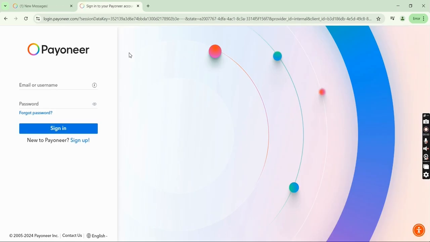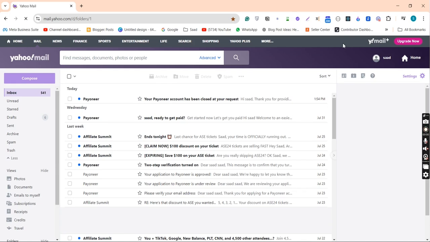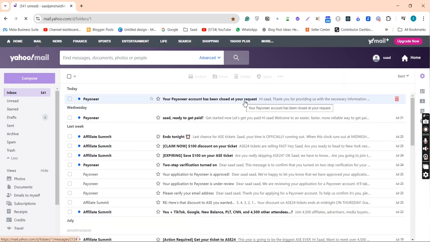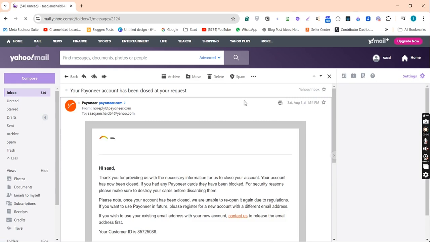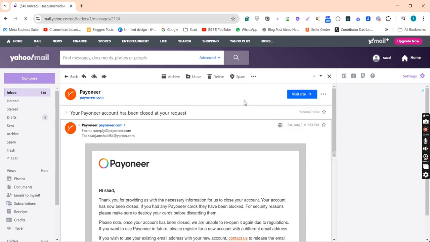And if you again try to sign in, you cannot sign in because your account is closed. Also, you receive an email from Payoneer that your account is deleted. Here you see the email: your Payoneer account has been closed at your request. So your account is deleted.